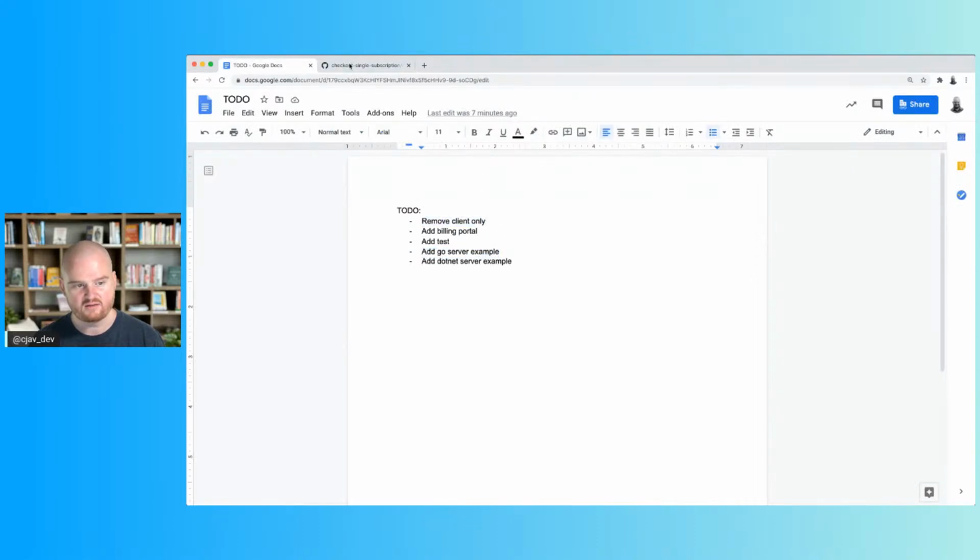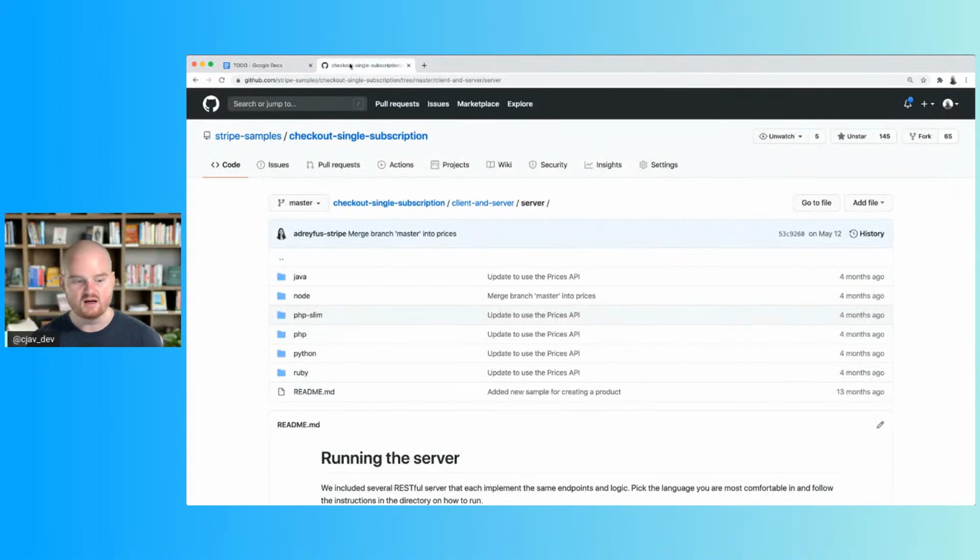And part of my intention here was that I want to show folks how they can just make pull requests to open source repositories. So this is Stripe samples.